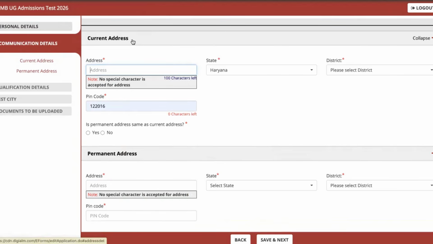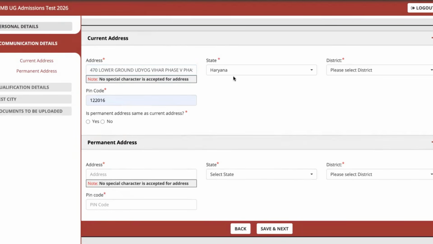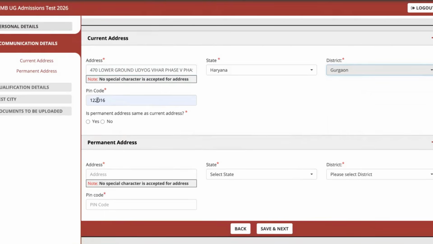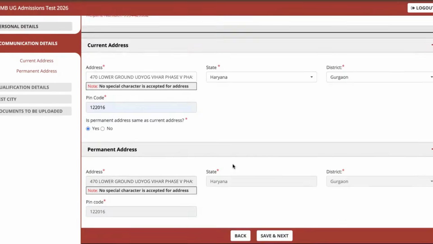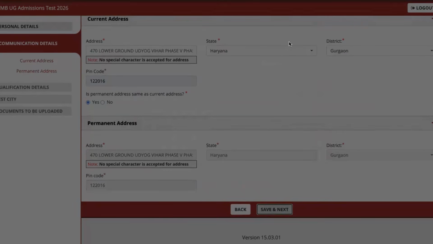You put your current address here, okay? So you can put your current address properly, okay? Then put your state, select your district, okay? PIN code. And if your current address, permanent address are same, click yes, otherwise click no. Okay, you can fill a separate permanent address here. Suppose I click yes, okay? Now click on save and next.